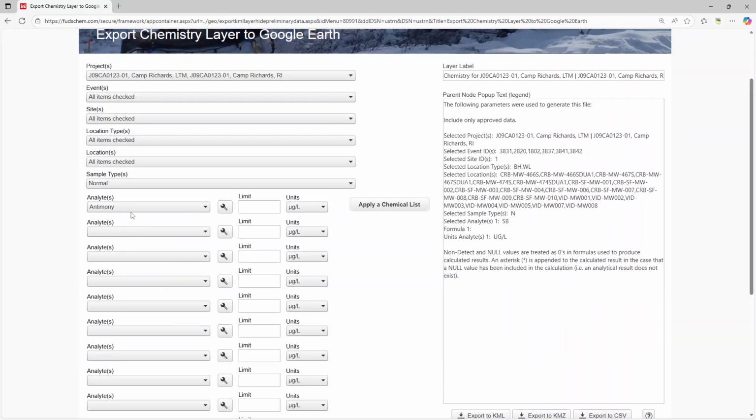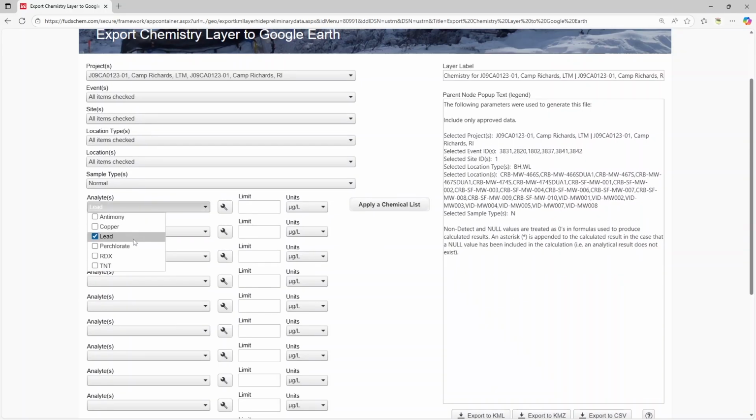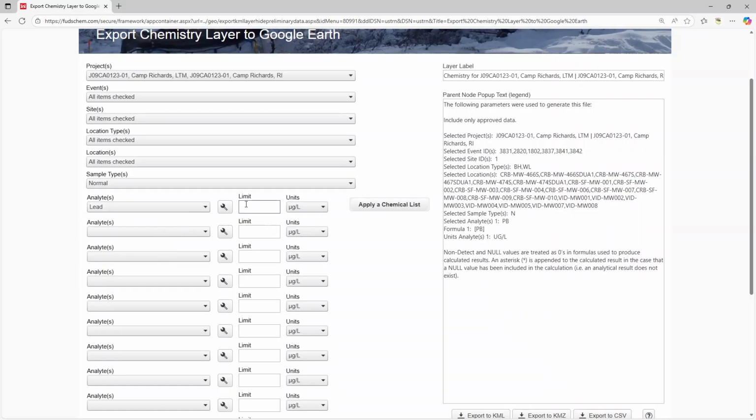For some projects, the limit value may auto-populate. If not, we would enter a value near the top of the calibration range to determine which samples may require dilution. For the sake of simplicity, we will use 1 microgram per liter for our example. Lastly, the Units dropdown will populate with all available units for your data set. Invalid units will be grayed out. Be sure to select the appropriate option.